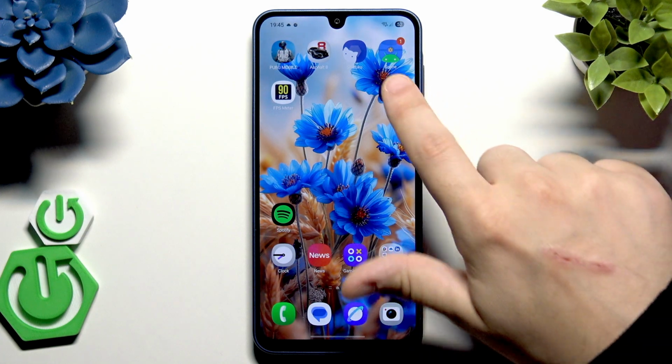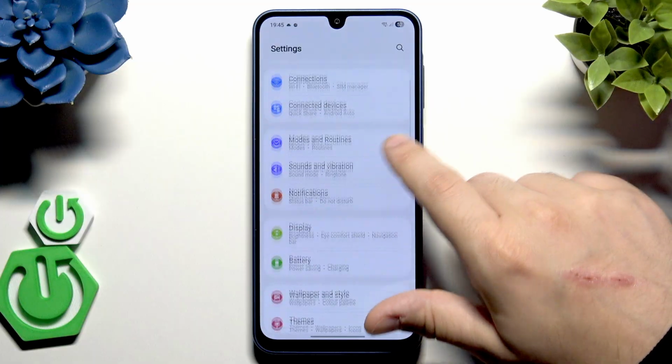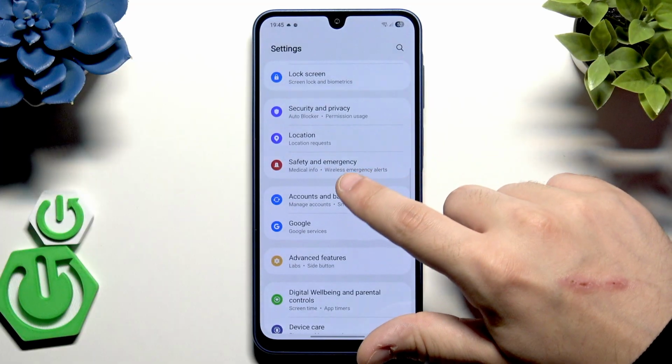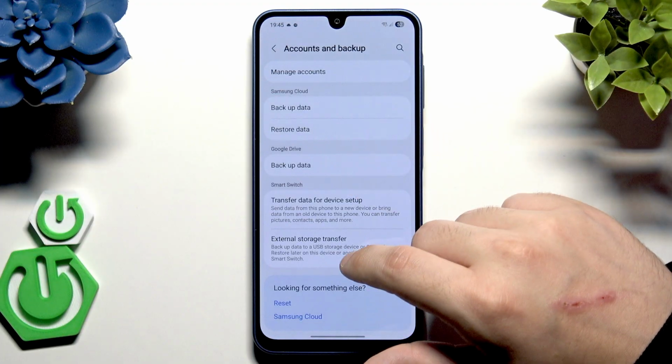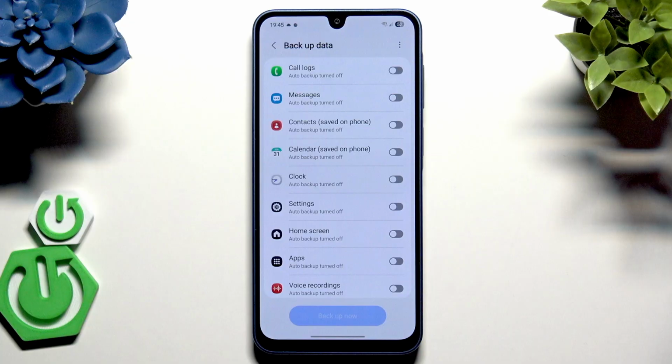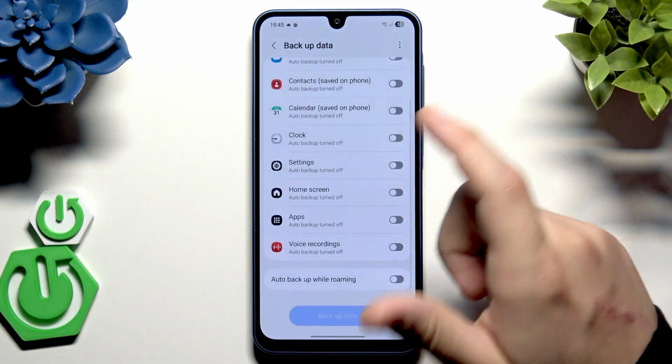Okay, so let's open up the settings. Now we need to scroll down until we find Accounts and Backup. And let's begin with the Samsung Cloud. Click on Backup Data. To perform a Samsung Cloud backup, you need to be logged into your Samsung account. That's the thing which is necessary.